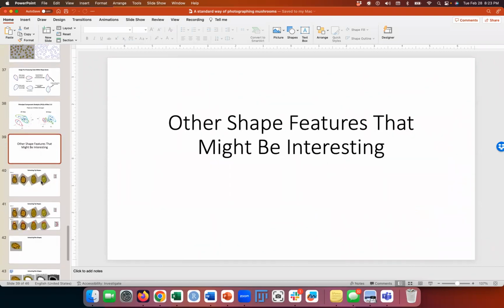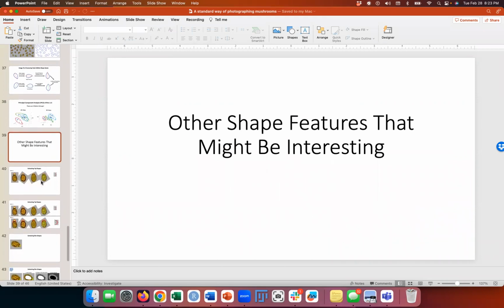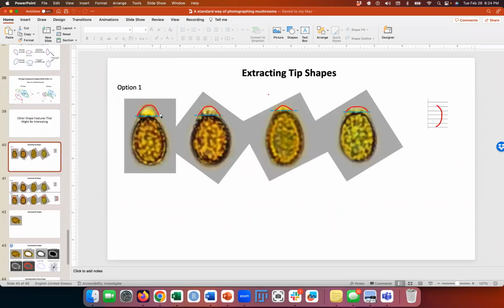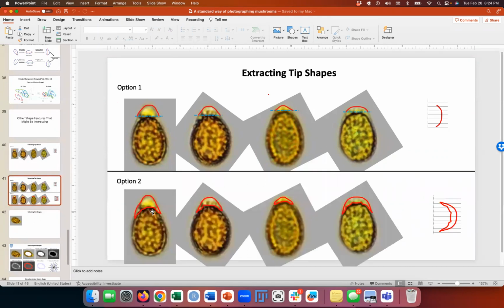So other shape features that might be of interest to a mycologist in these spores would be the shape of what I call the cap, right? And here's one way of measuring the cap, the outermost edge of the cap. And to be objective, the blue dotted line stops at the topmost of the black border on the inside of the spore. Okay, another way is to outline the full shape of the cap, right? And both would work. It's just really up to you as to why you would measure what.